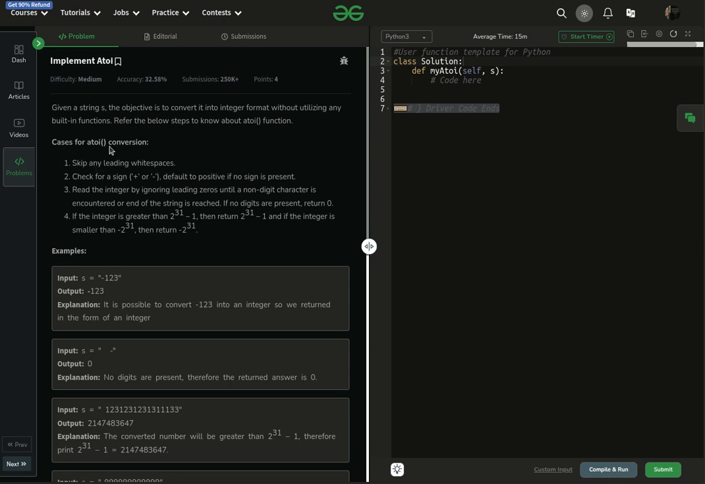What are the cases? Case one is to skip any leading white space. If we have any leading white space in the string, we will ignore it. The second is to check for a sign, positive or negative. Default to positive if no such sign is present. So if there is no positive sign in the string, we will ignore it and consider it as positive. But if a negative sign is available, then we will handle it.